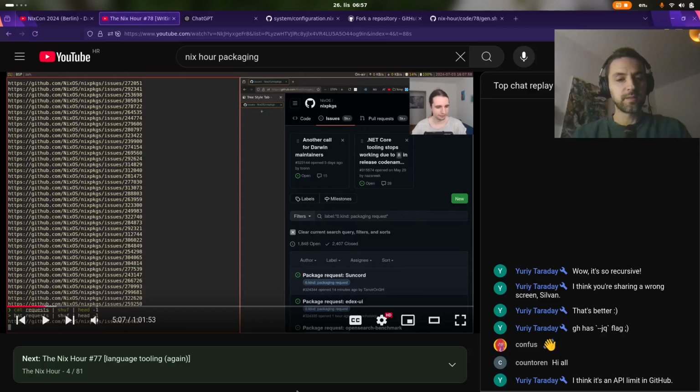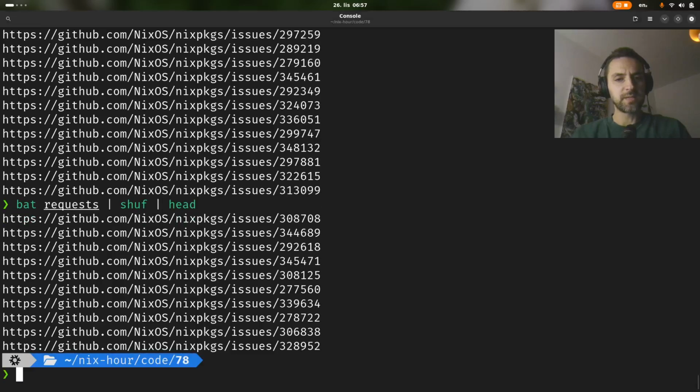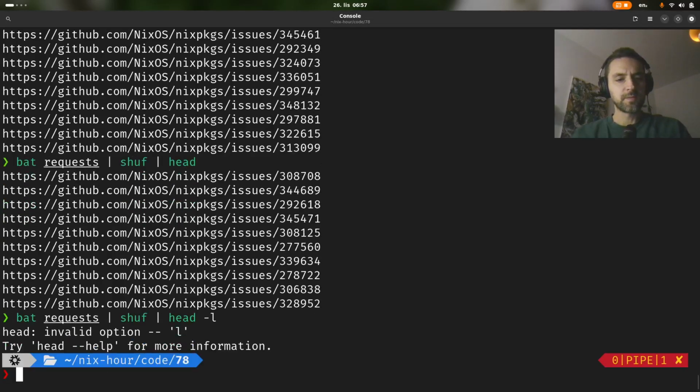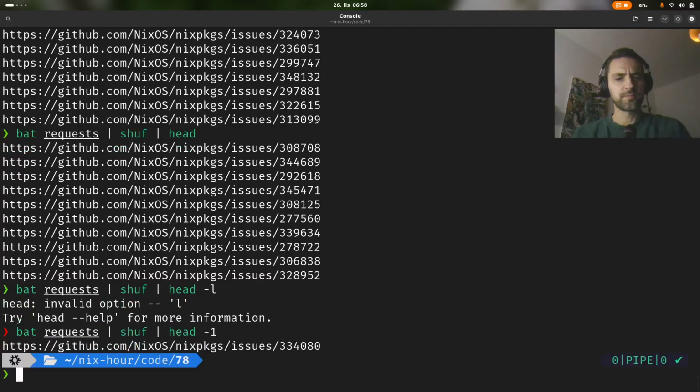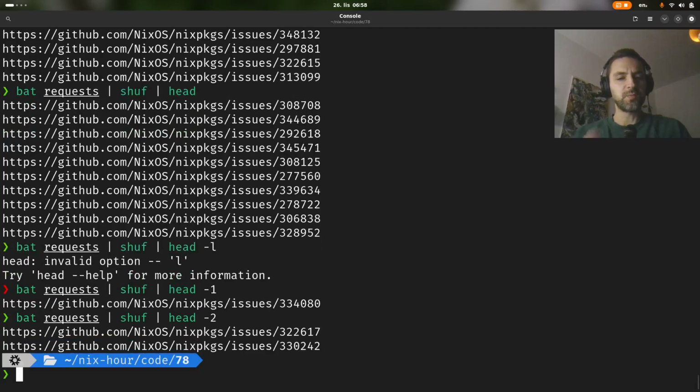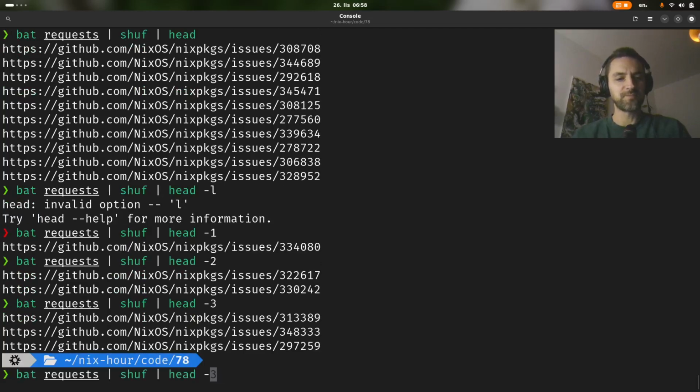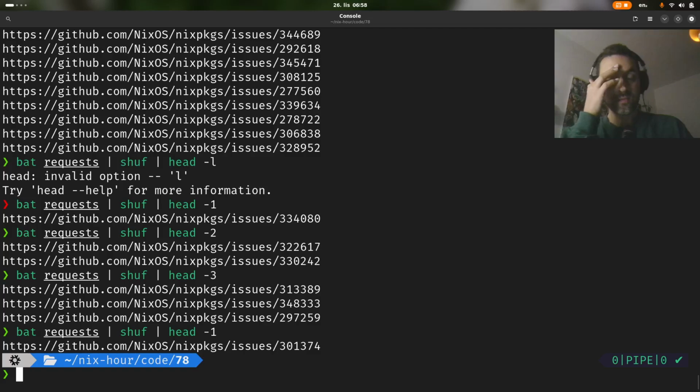But then we head -1. Why not just head -1? I guess if we do -2, we get the first two, the first three would be -3. Okay, so if you write head -1, we get the first. If we write head -2, we get the first two. And this is nice.